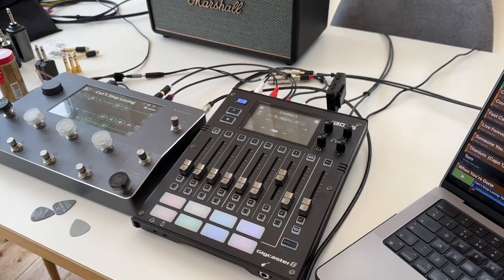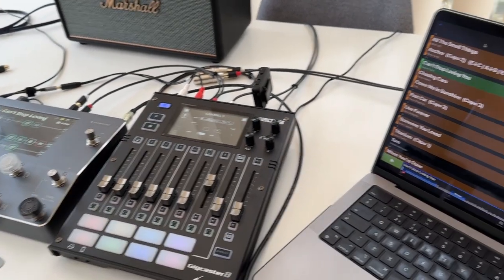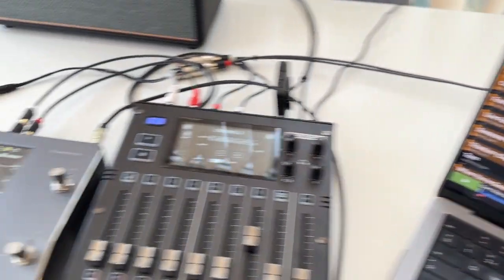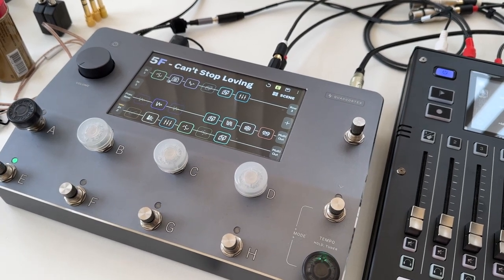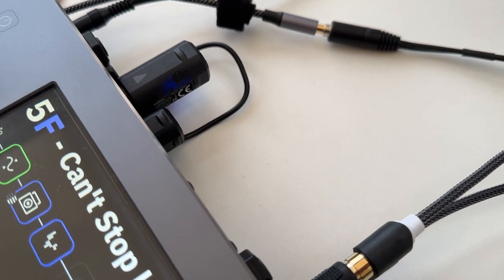Hi everyone, another quick fire video. This one will be on using Stage Traxx 3 with the Quad Cortex, but connecting the two of them via wireless MIDI, or WIDI as they call it.